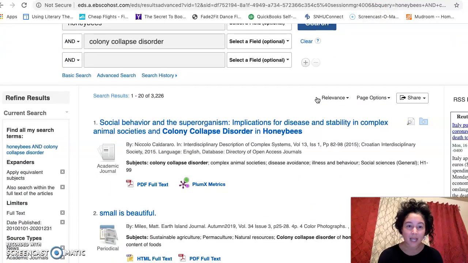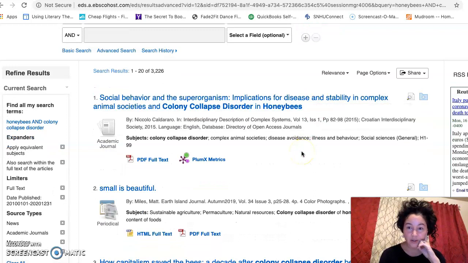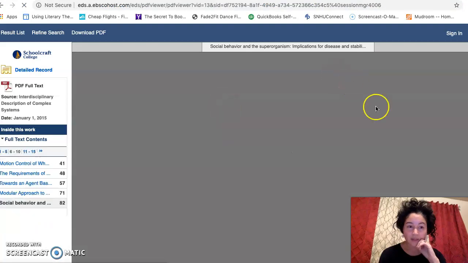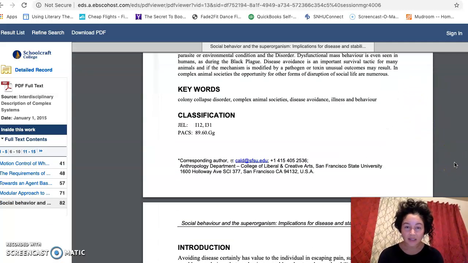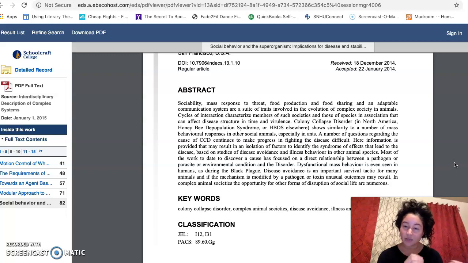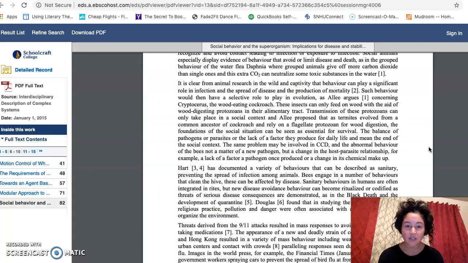And I just want to show you how you can access things. So if I click on PDF full text, that means that I'm going to get the full text online. I love it. And it's 18 pages. Of course, I would never print all these 18 pages. If you're wanting to get just a really good overview of what this is about, check out the abstract. Read the abstract, and that's going to tell you what's what. And then you can search for certain things.